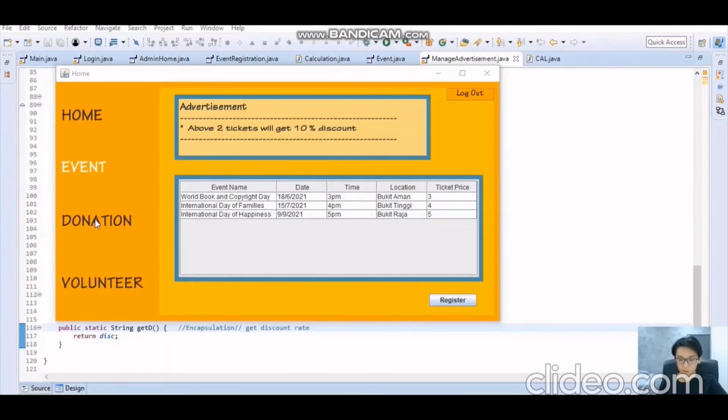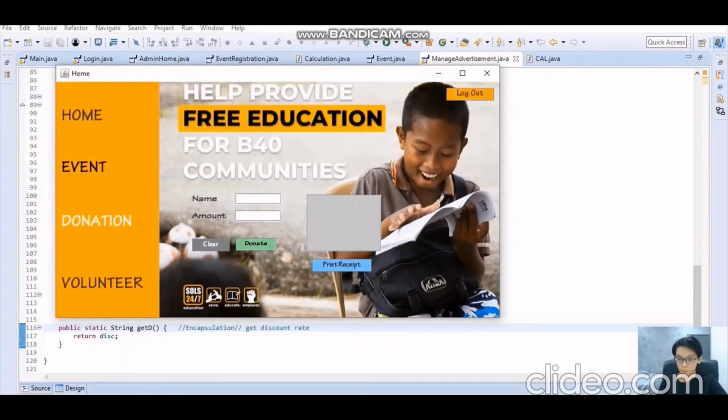In the left side menu, click the Donation button. The user may put in their name and donation amount in the text box. Then, to submit the donation, click Donate. The user may print the receipt by clicking the Print Receipt button.